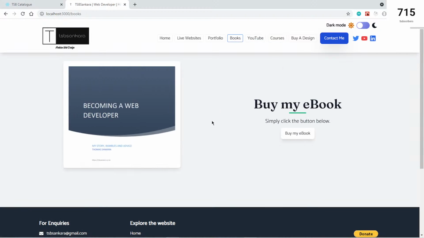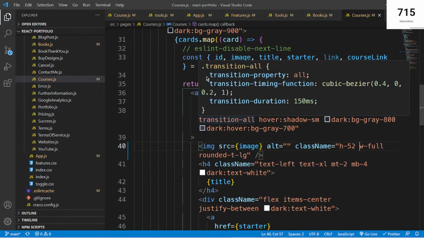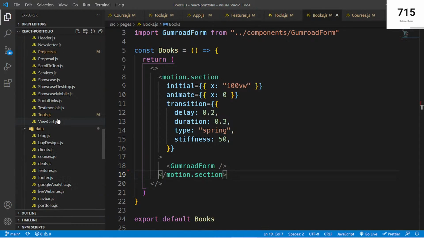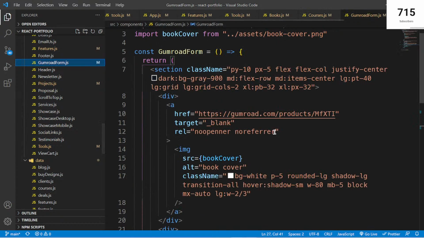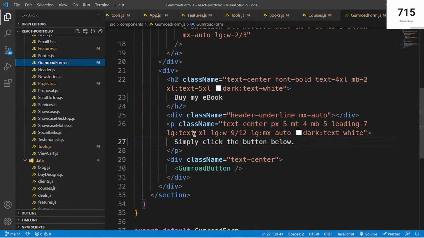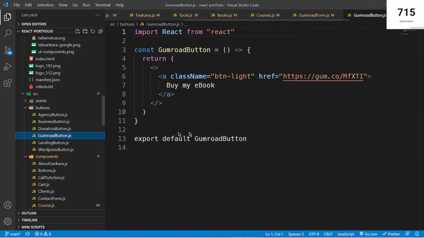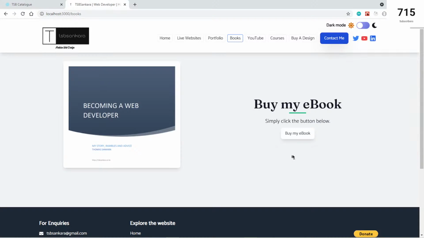So in books, I don't mind books being like this. Okay. And I want this to be blue. This should be blue. These books. Gumroad form. Right here. I want this. It's in buttons. Gumroad button. I want this to be between dark. Change to blue. And voila. It's much more of a call to action.